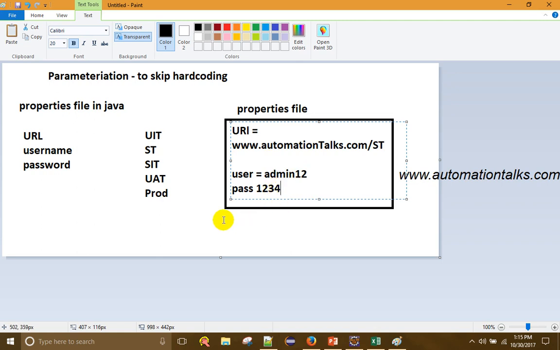So whenever I am running my test cases from UIT to ST, I just need to change the URL in the properties file so that this URL gets reflected in all my test cases, along with whatever parameters I am providing in the properties file. Similarly, whenever I want to run my test cases on SIT, I just need to change the URL in the properties file like this for SIT, and it will get reflected in all my test cases.